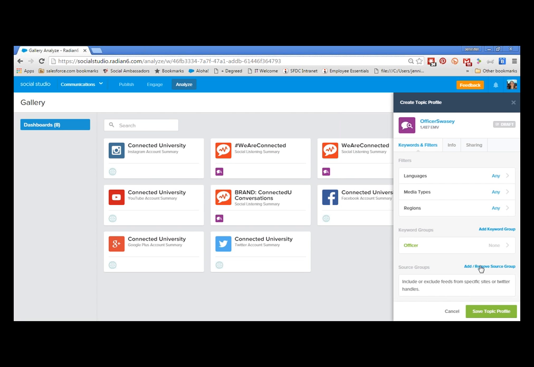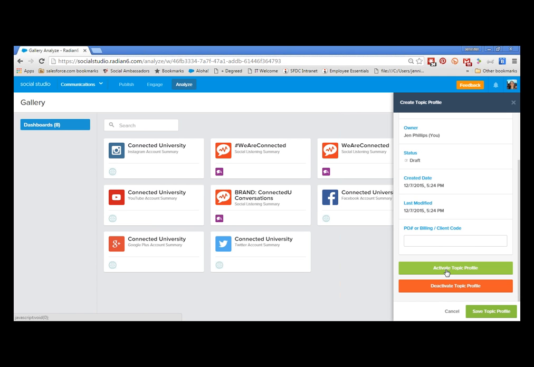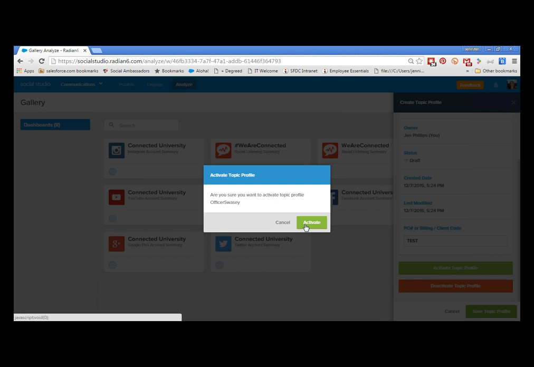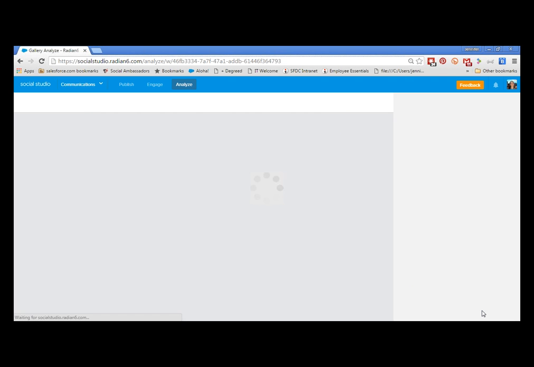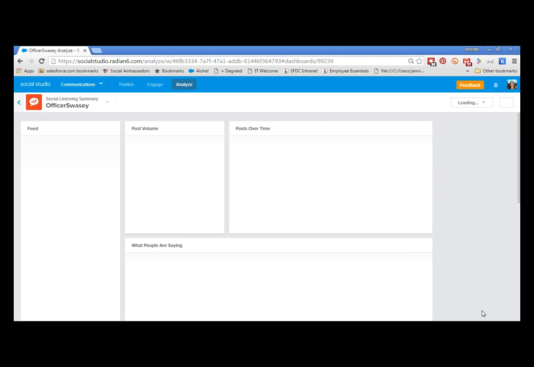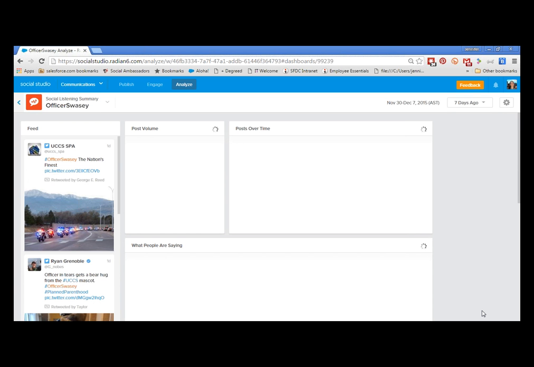But remember, you can add and remove source groups here. So if you want to take out your own posts or add a specific filter, you could. I'm going to go ahead and say this is a draft, and I'm going to activate it. I'm going to save the topic profile. As soon as I saved it, it's going to open up a 7-day snapshot of everything that happened in that moment.